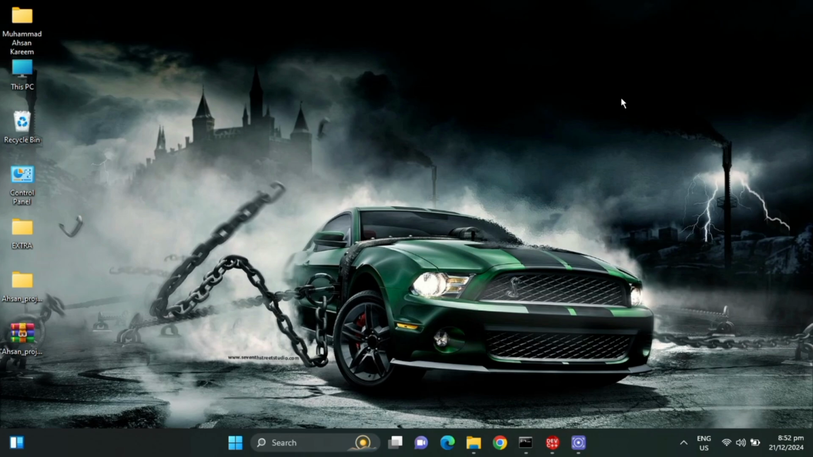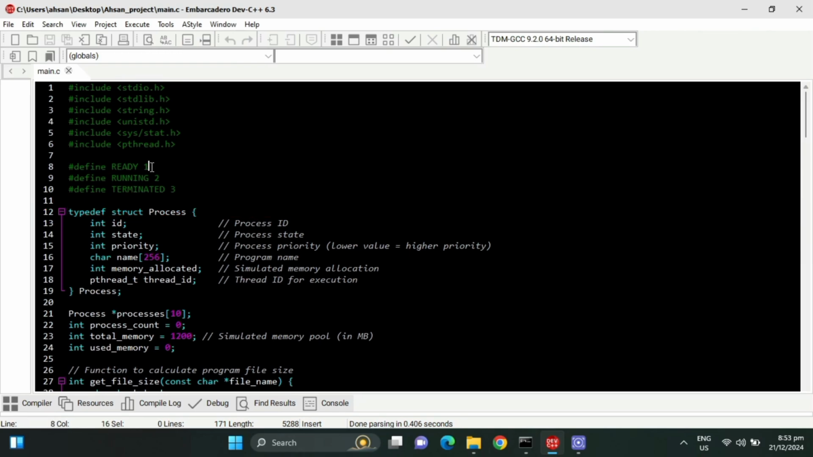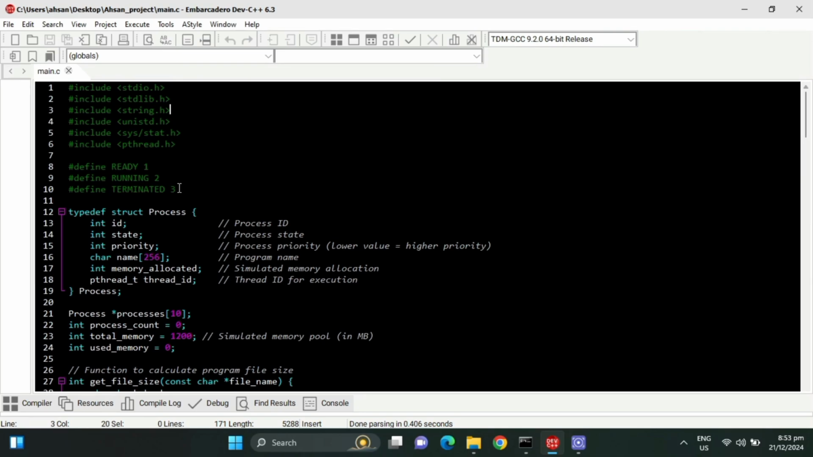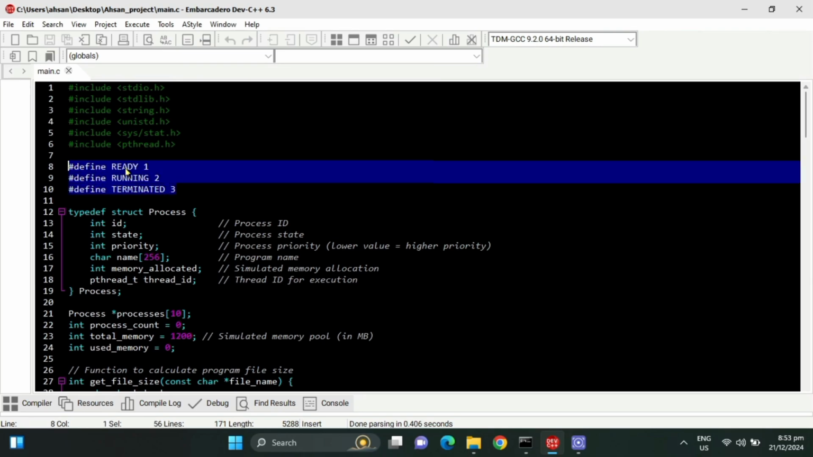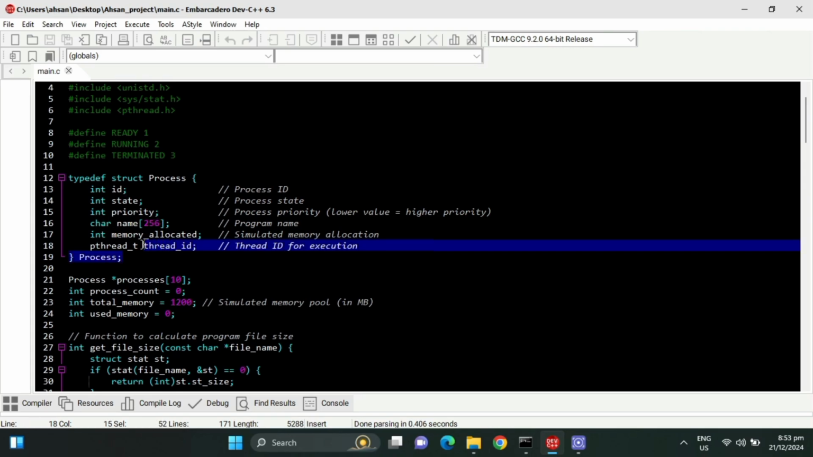Thank you, Sibha. So let's get directly started with our code. Before getting to our code, keep in mind that this program is written in C but mimics an original OS. It covers an aspect of execution of an OS. For that, we have included the libraries that we will use, the states of a process: ready, running, and terminated, and we have made a structure to store information of a process like its id, state, priority, its name, memory allocated to it, and as we are dividing processes into threads, their thread ids.